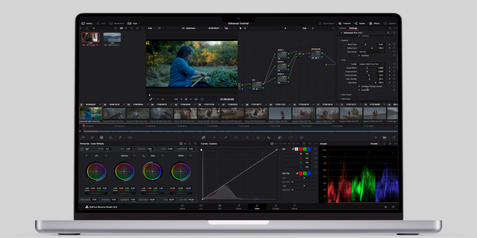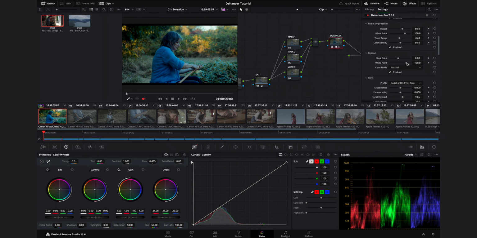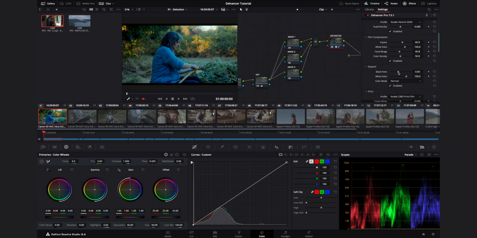Now that we've added a lot of contrast, you can see that we're crushing the black, which is not good. But that brings us to our next tool, which is the expand tool here. This is the tool you're going to use the most throughout your grading process. And so first we have the black point here, and I'm going to reduce it to lift those blacks and bring back some definition inside those shadows.